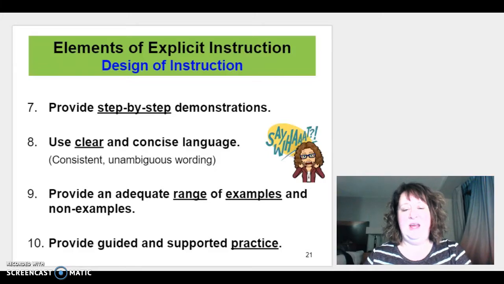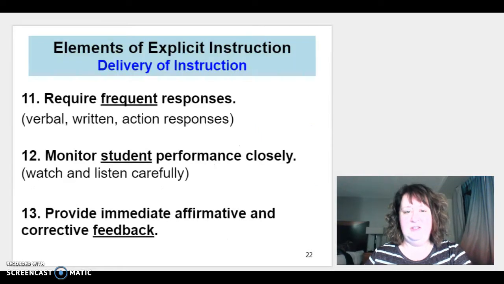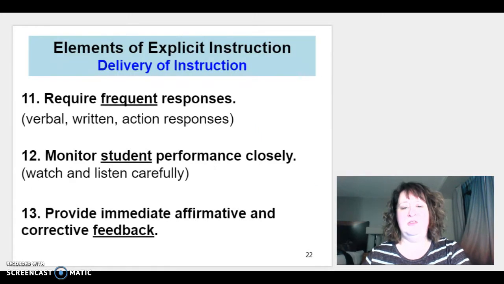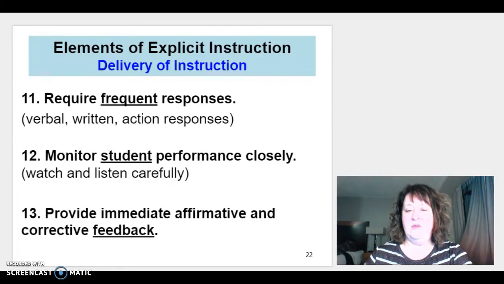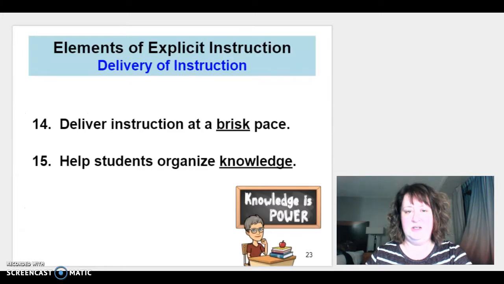We also want to provide guided and supported practice so that students have an opportunity to continue to evolve in their knowledge. We're also going to make sure that we solicit frequent responses from students, whether that's verbal, written, or an action response, and that we're monitoring those responses closely to ensure students are accurate. As we do that, we're also carefully watching and providing that immediate and affirmative feedback or corrective feedback if students have an incorrect answer. We're responding with the correct information.